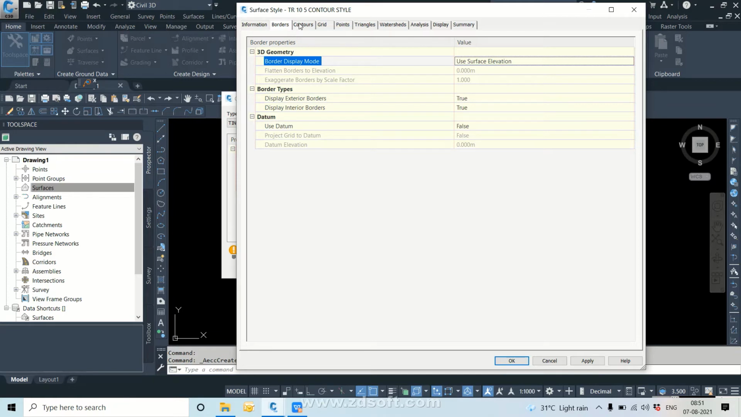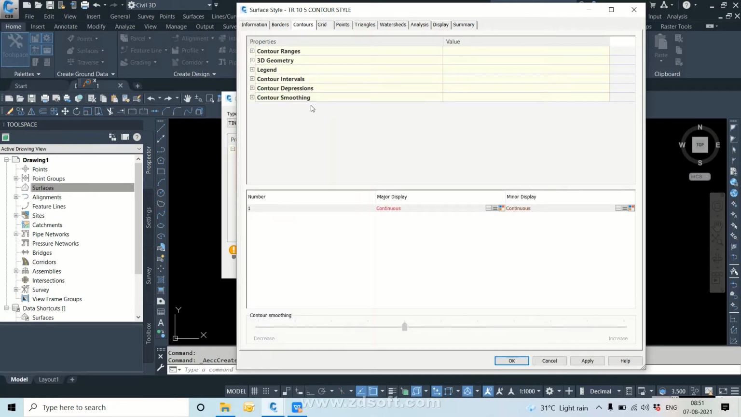And then contours over here. Contours already has contour smoothing. If you want to make a contour smooth, we can make a smooth contour from here. Today the contour smoothing is already showing false, that means contour smoothing is already off over here. Now when you click contours true, see the smoothing contours come over here.